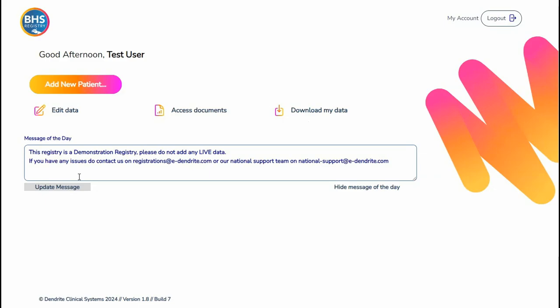There is also a message area. This will show you the contact details in case you have a technical or clinical query. It can be used as a notice board to inform you of any changes to the registry.